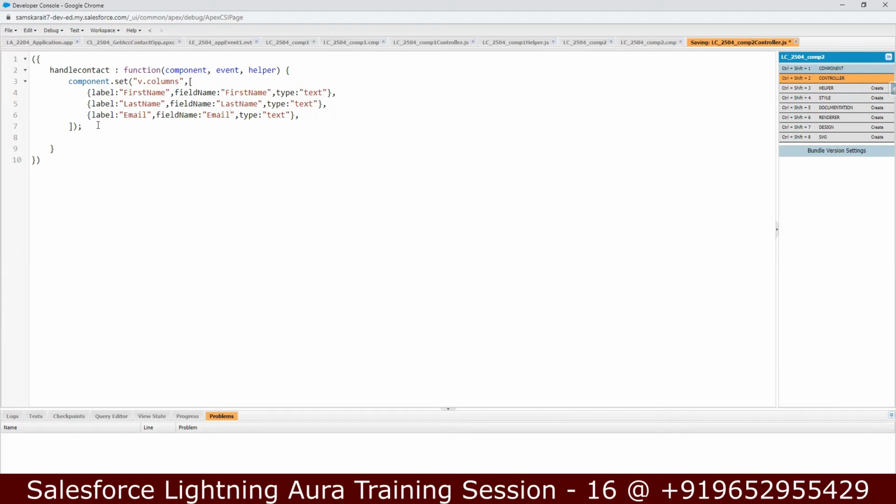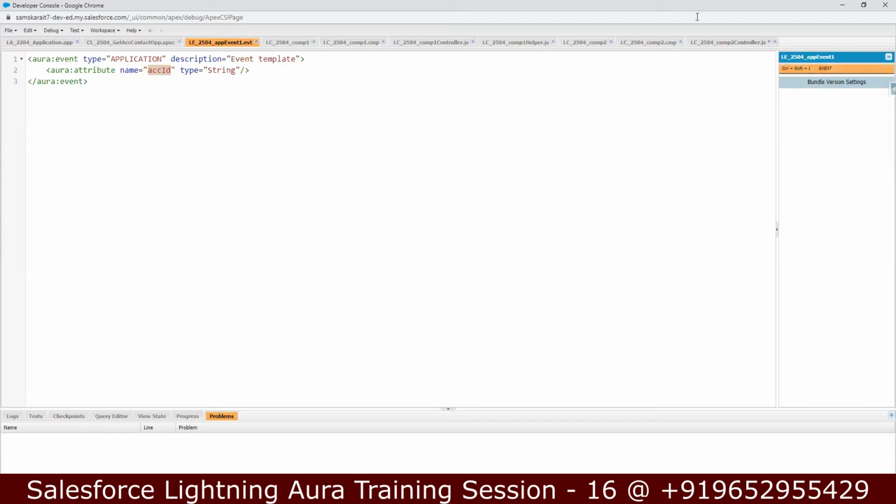Let's save this. So here on the handler event, we'll be getting the account ID from the application event. So let me store var ACC ID equal to event dot get params, get the field value from the application event, ACC ID.